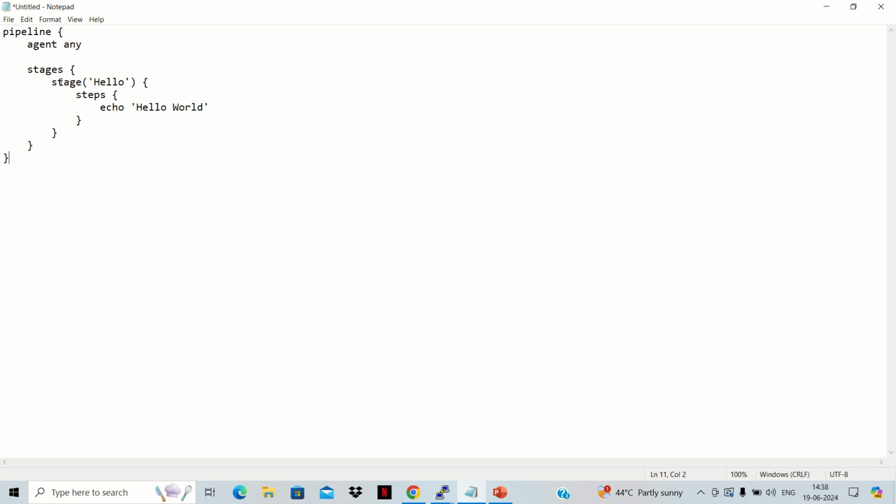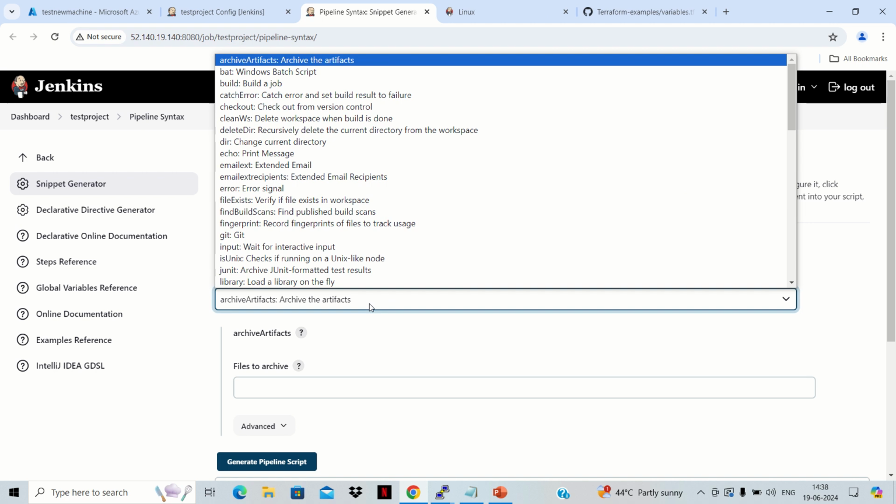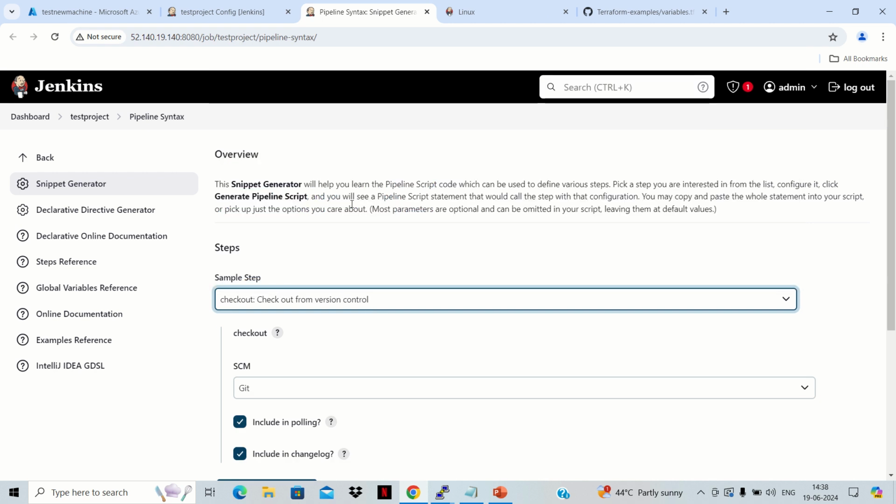So here in stages, we need to create one stage. The first stage we want to create is the git checkout stage. Okay, and here we don't want to echo hello world. We can remove this step and we can generate this step. So how can we generate this step? If we scroll down, we have a link of pipeline syntax. We can open it here, and here we can select checkout from version control.